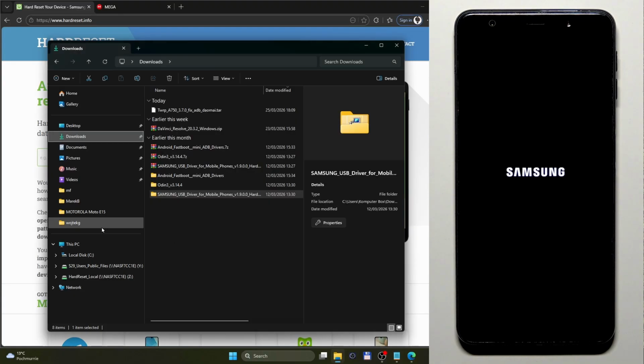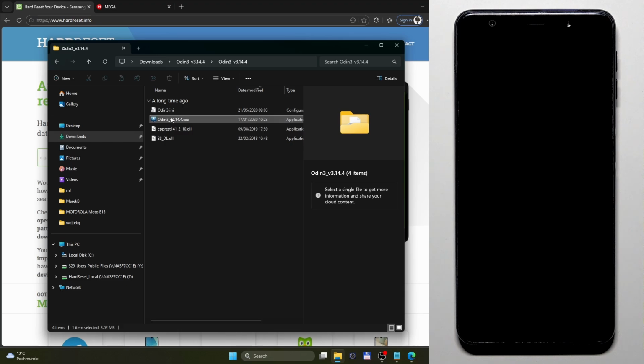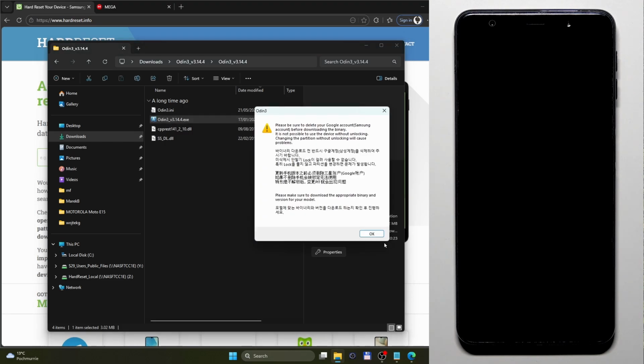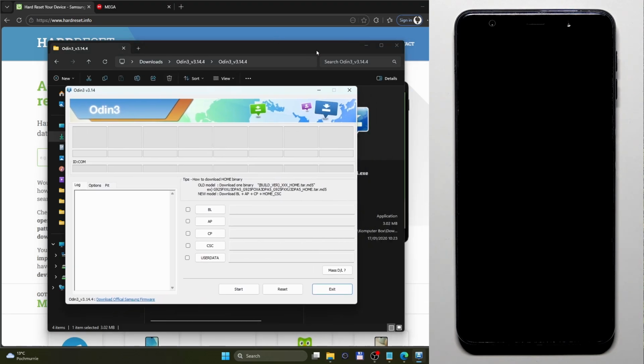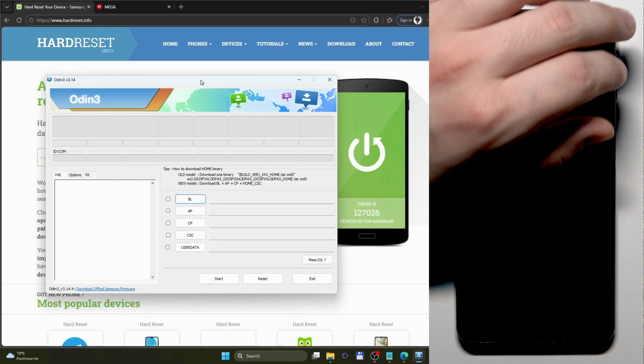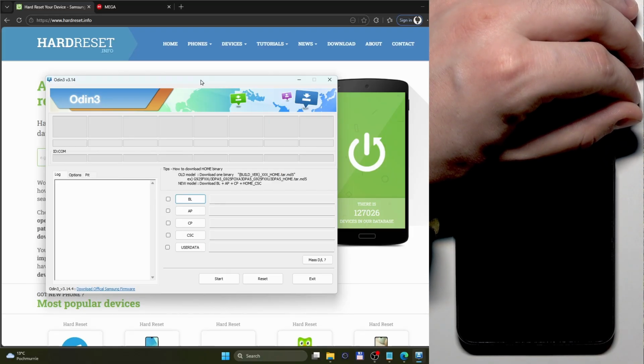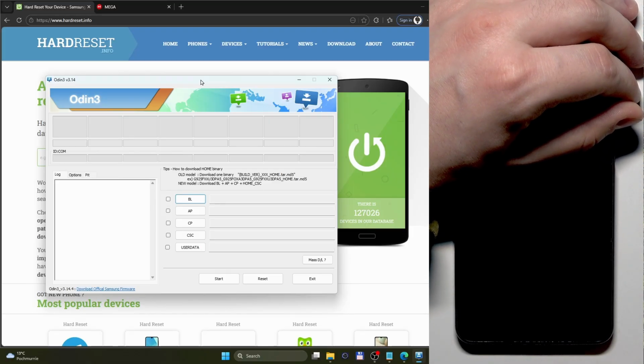Now we need to launch our Odin. So open up the downloads folder, then the folder with the Odin, and launch the program. Double click, click on OK. And now we also need to turn on the download mode on our phone. To do it, the phone needs to be turned off, and now we need to hold both volume keys at the same time, and while we are holding them, we need to insert the cable to our phone.